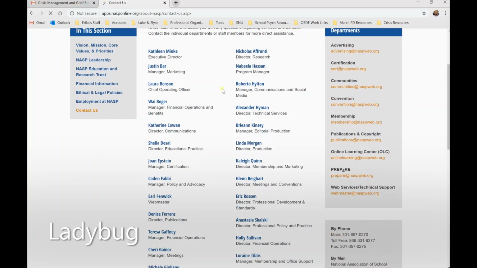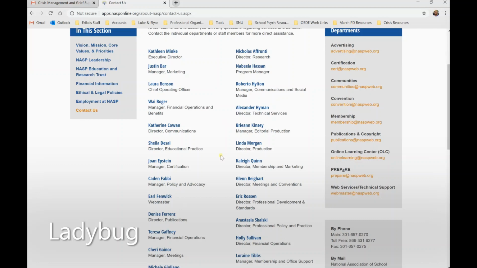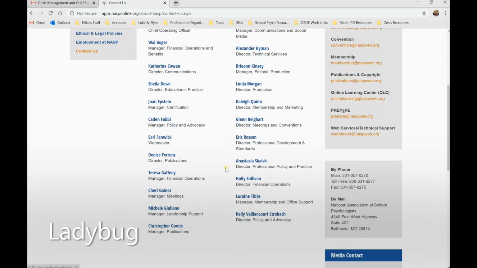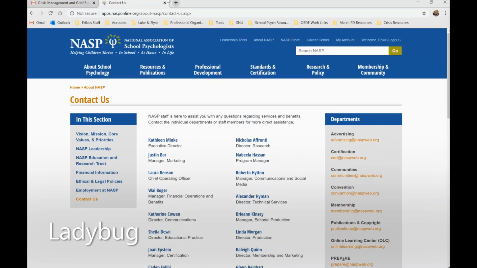But as you can see, here's the Contact Us part. So you can see, everyone from the executive director. That's a hyperlink. It will pull up Kathy. She goes by Kathy. It'll pull up Kathy's email. If you really did have a concern with the web, you can see that here, as well as some of the departments. But otherwise, if this feels overwhelming and you don't know who to contact, you can ask me.